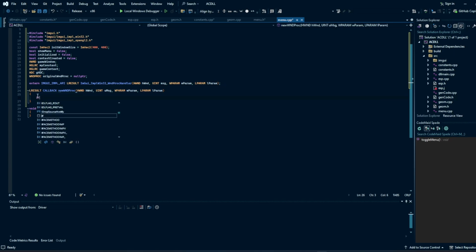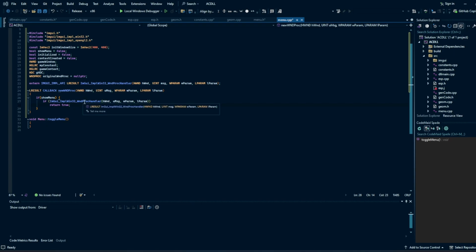And if our menu is showing, we're going to pass this function over to the IMGUI input handler. If it detects input to the GUI, we're going to return 0 instead. Returning 0 basically says we're done processing input, nothing else needs to be processed.